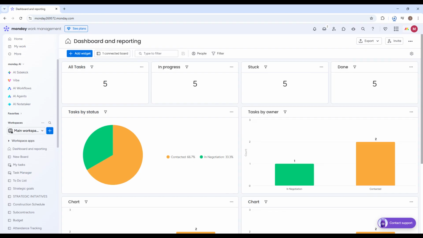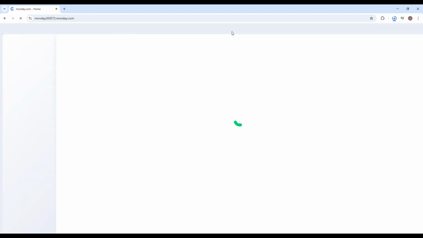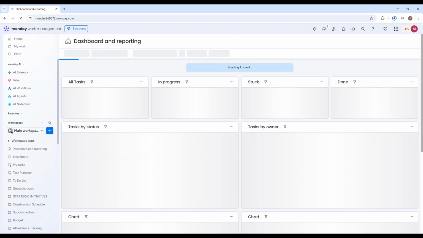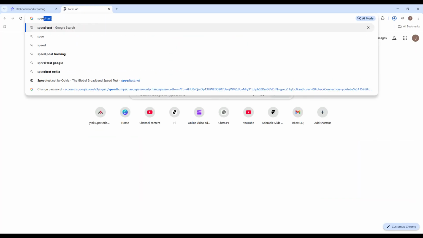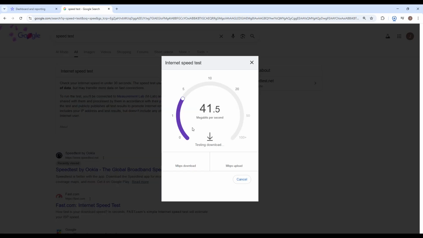First, refresh the page. Sometimes the issue is just a temporary loading problem, and a quick refresh is enough to clear it. If the error is still there, the next thing to check is your internet speed. Open your browser and search for a speed test, then run the test and make sure your connection is stable. A weak or unstable connection can cause monday.com actions to fail, especially when changing user access or removing someone from a workspace. If your internet looks fine, move on to browser extensions.